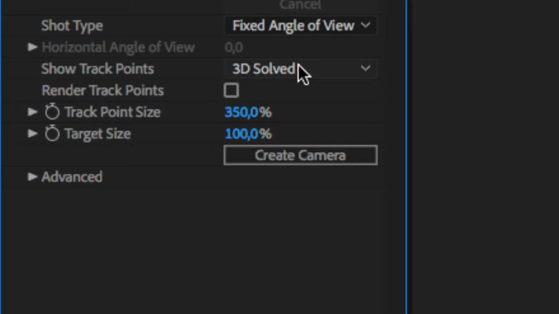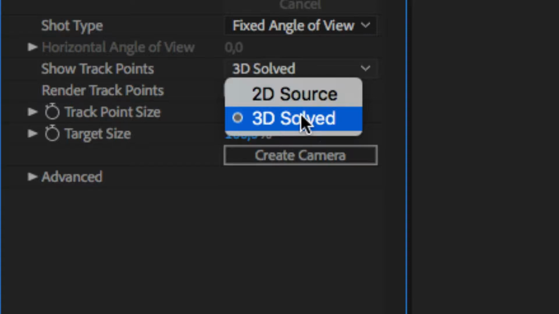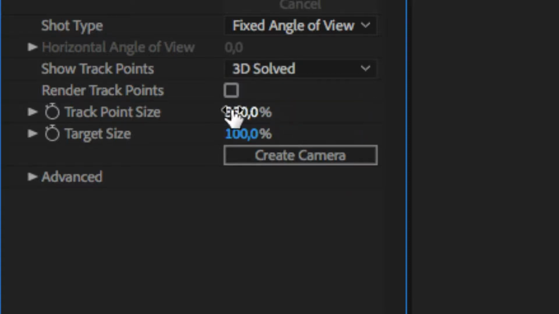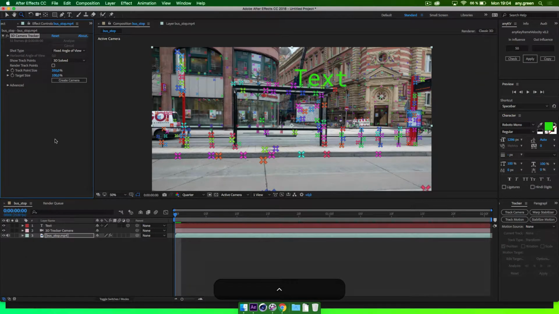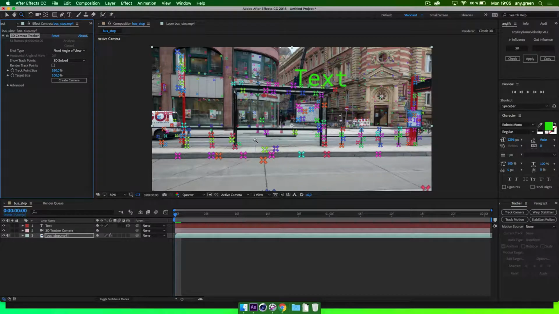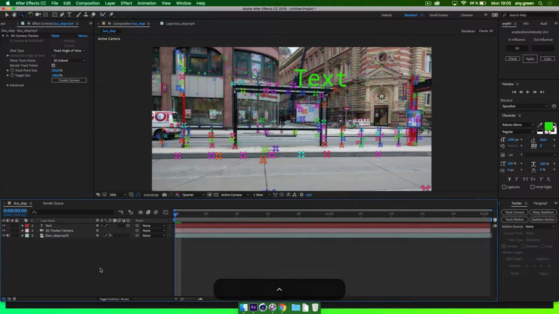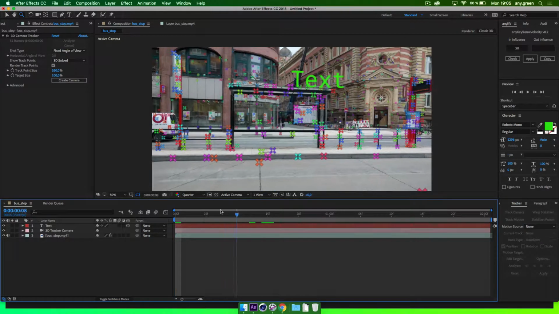Next, here's what sort of things it can show us, but we usually want it on the 3D solved option. We can render the track points, so you can see if I deselect the element, the points disappear, because these points are directly connected to the camera tracker. Only when I select it do I see these points. However, I could also say that these points should actually be rendered out. So when I activate this option and now deselect it, I see these points all the time.